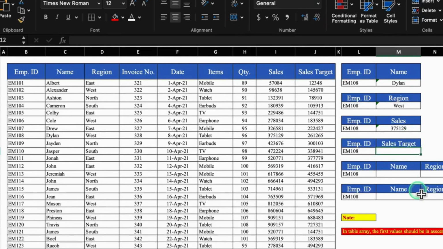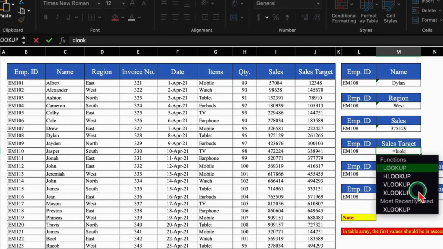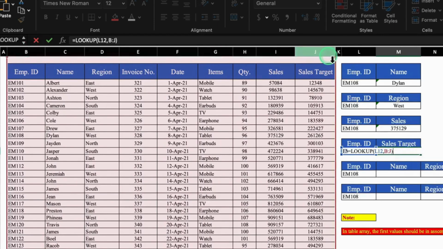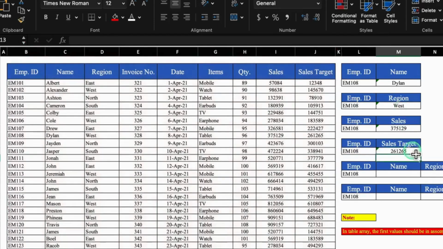Let's see the next example. Sales target: equal to LOOKUP, lookup value, employee ID will be our lookup value, comma, we will select the whole table, meaning it will be our array. We will select till sales target. We'll close the bracket and hit enter. And we got our sales target.